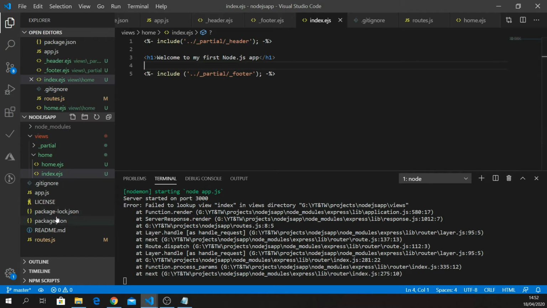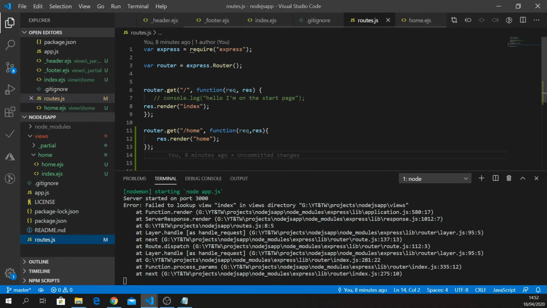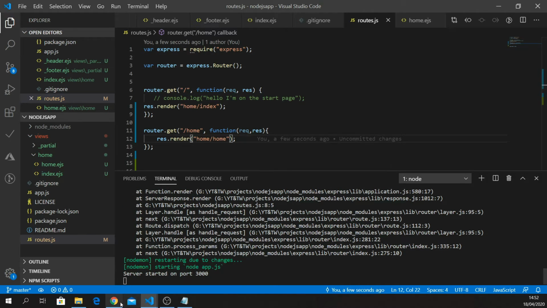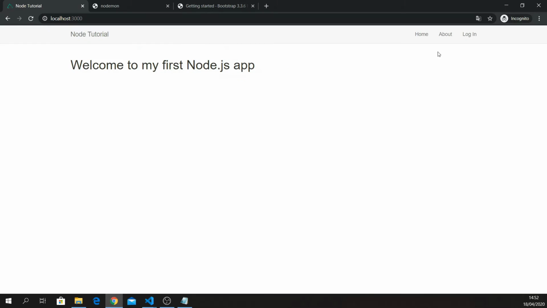And the problem is that in our routes that we have right here, right now we say just render index, and index is in the views. But this is going to change now. This is going to change to render /home and /index and /home/home. And when we save, this is fixed, as you can see. So when you also go to /home, it's fixed.